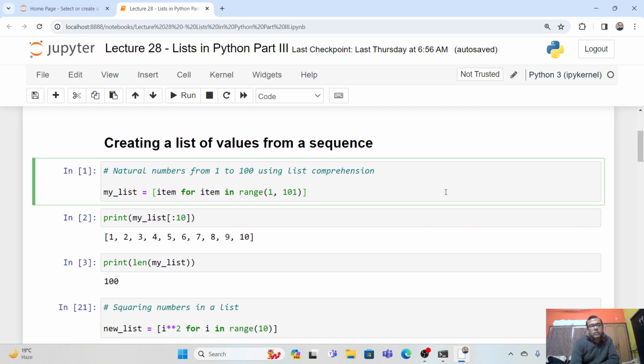First, we'll look at the process of creating a list of values from a sequence. In this particular cell that I have now highlighted, I'm trying to generate a list by using natural numbers from 1 to 100. So how do we go about it?